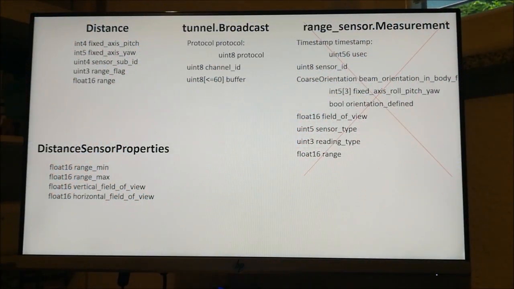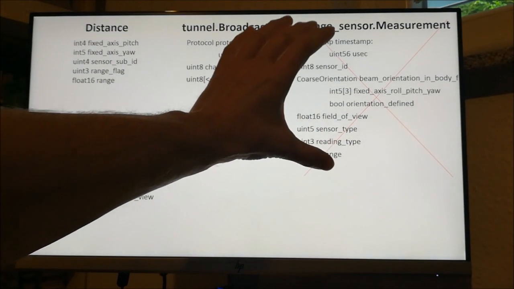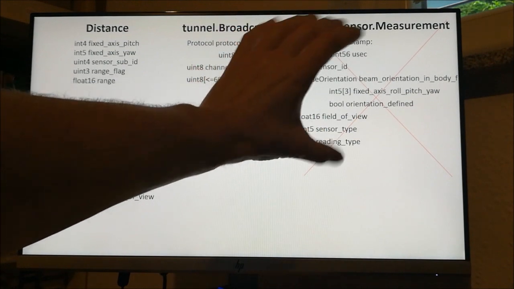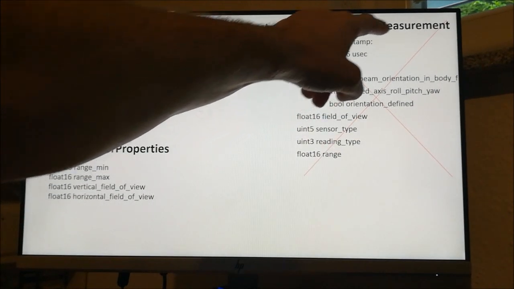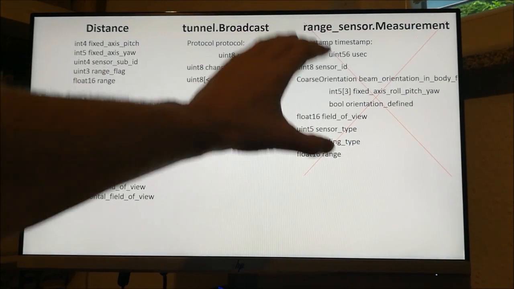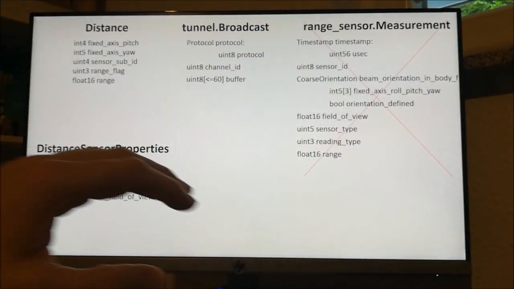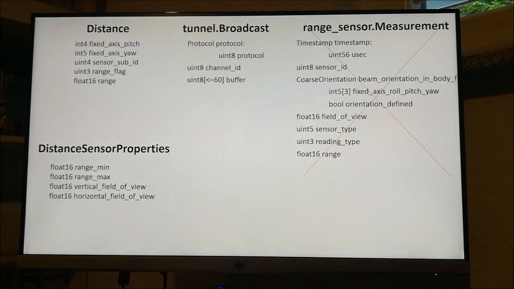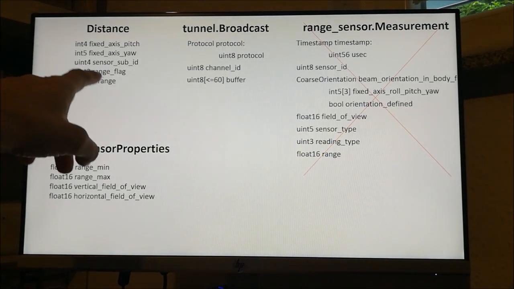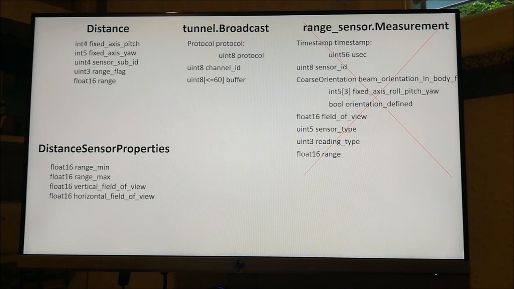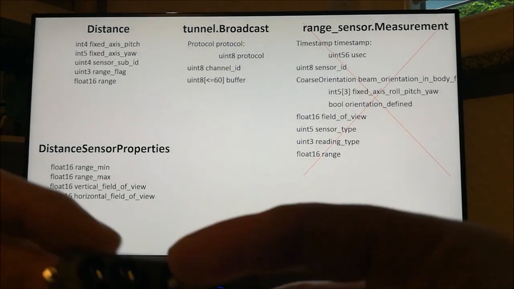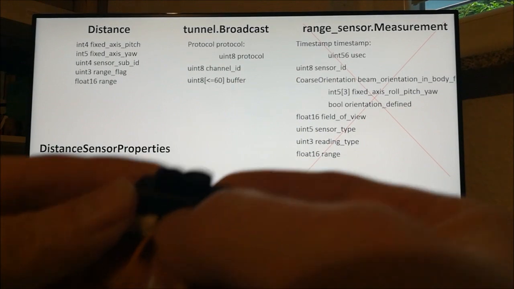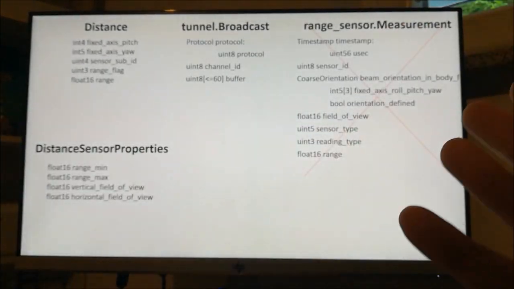So let's talk about the UAVCAN messages. And in principle, there are three options. There is a message in the standard message set called range sensor measurement, and you can see immediately that it has a lot of data fields. Then there is the tunnel broadcast message, that is the UART tunnel option, and then I've also created my own message.